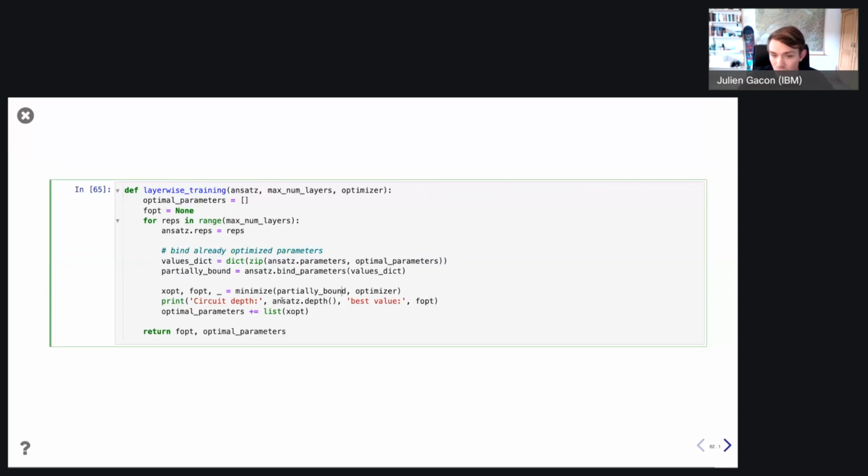Then, just to see what happens in this optimization, we can print the current depth and the current best value. And then we append the optimal parameters that we just found to our global list. And if this idea works, then what we would expect to see is that we start out with short depth circuits and a larger function value. And as we increase the reps, and therefore the depth, our function value decreases because we have more and more parameters and we cover more and more of the Hilbert space.